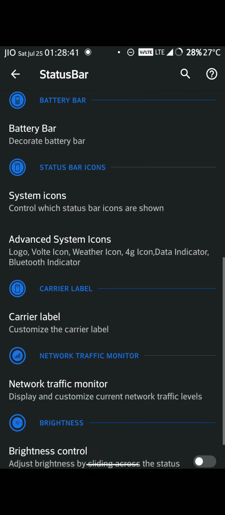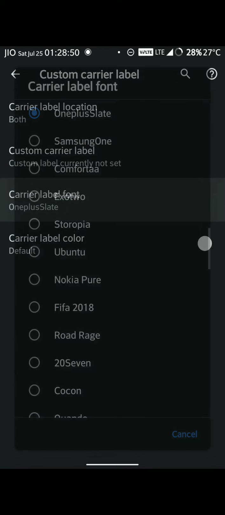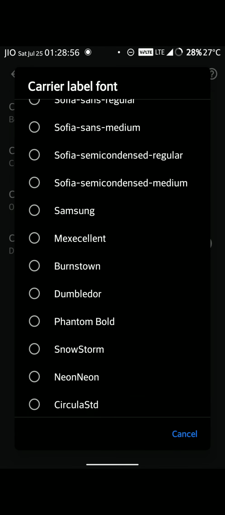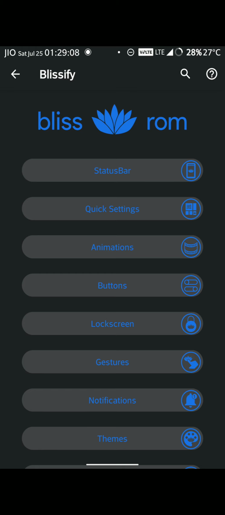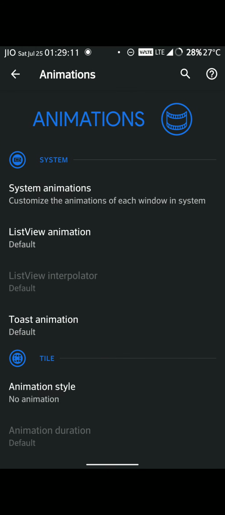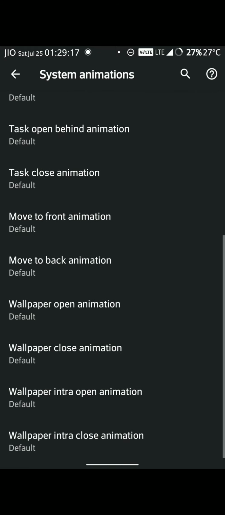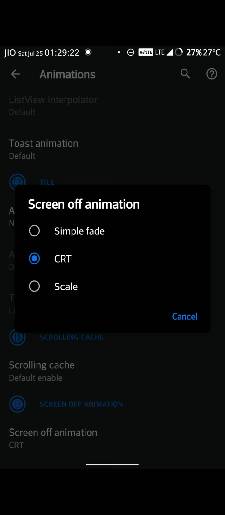If you go back, we can go to carrier label. As I'm using Jio, I've set it to both lock screen and status bar. Carrier label font, there are a lot of fonts we can choose from. If you go back, then there is brightness control by swiping on the status bar. Anyways, here we have animations, pretty basic stuff. Screen off animation, I have put it on CRT.